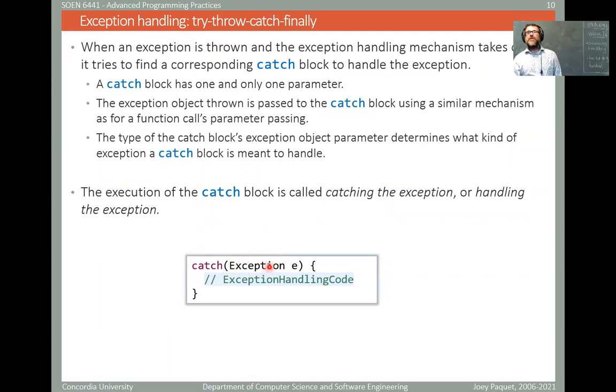Now exception in Java, you can only throw objects which are, as we will see later, for example, a subclass of the superclass exception. If you catch exception, that would mean you catch anything that is of type exception or any of the subtypes of exception. Now, a catch block has one and only one parameter in Java, which would be of one of the exception types.